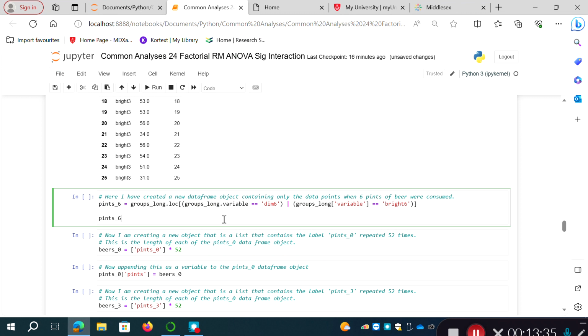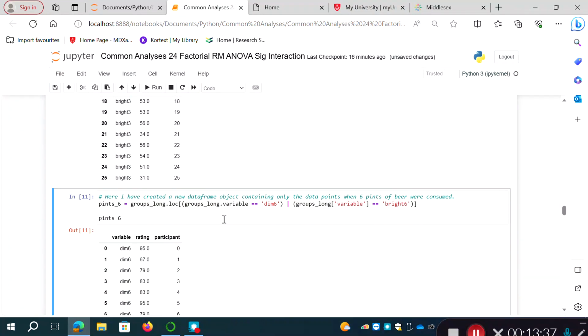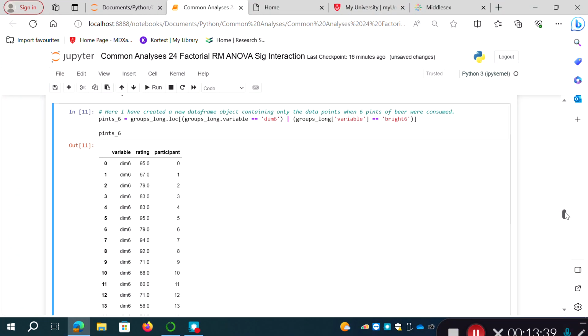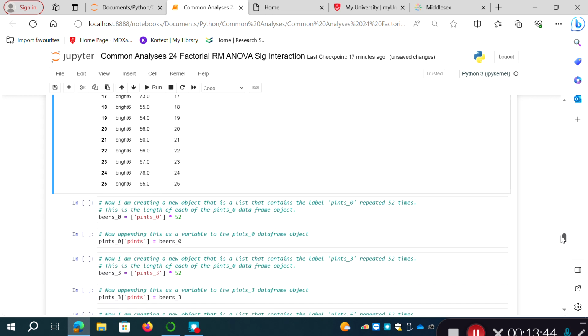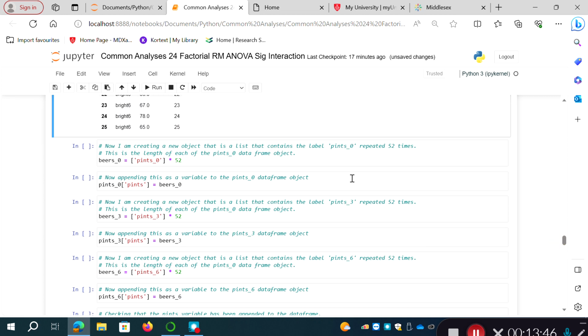Same for 6 pints. So we just extracted all those in the dim condition who drunk 6 pints, and all those in the bright condition that drunk 6 pints.